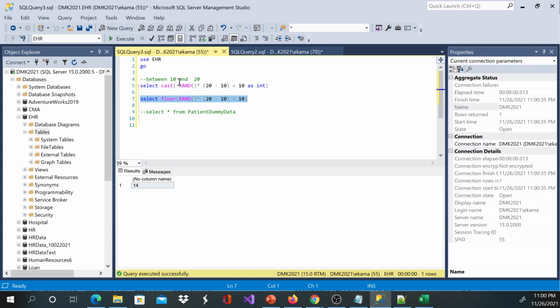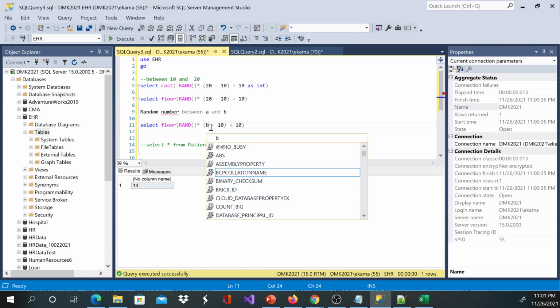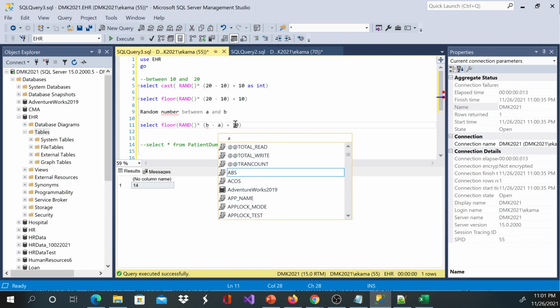If you pay attention over here, you see between 10 and 20, and this is what you come up with. So this is the lower limit, this is the upper limit. For those people who know mathematics, if you want a random number between A and B, this is the formula. All we need is to substitute. Take a look over here, 10 and 20. So this is going to be B, and this is going to be A.